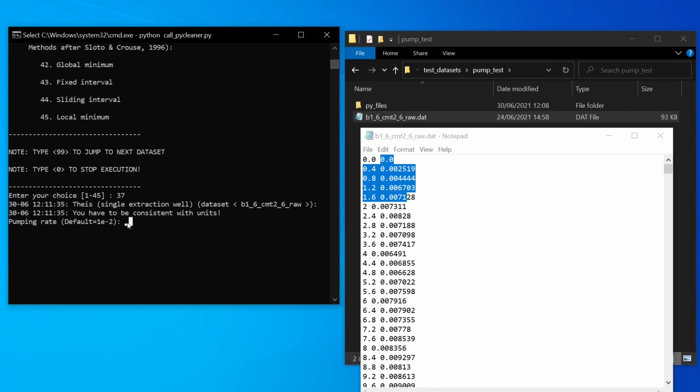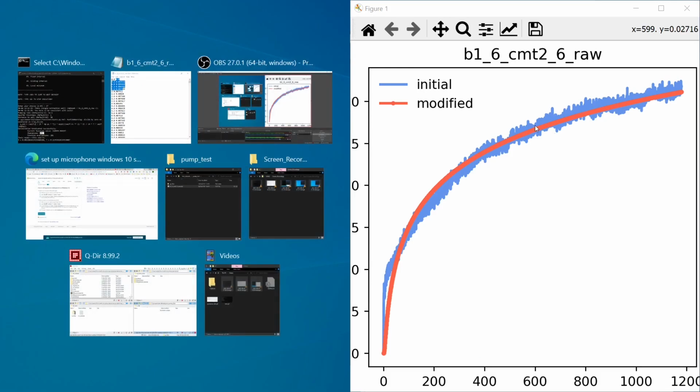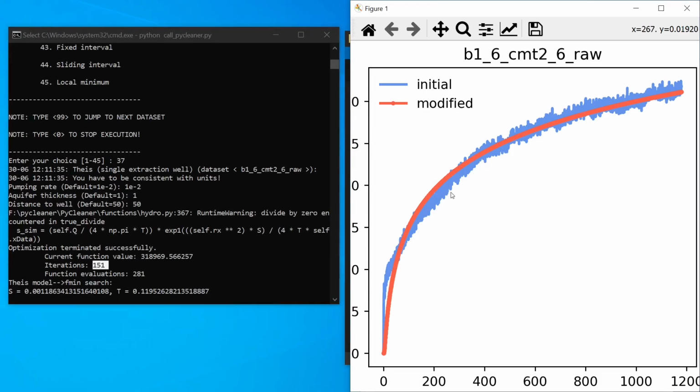So we can type the default, which is 0.001, and then our aquifer thickness, we can say that is 1 meter, and then the distance to the well where the measurements were taken, 50. It's okay. So we can see that our optimization was done in 151 iterations, and the curve from Theis was fit to our data like this.